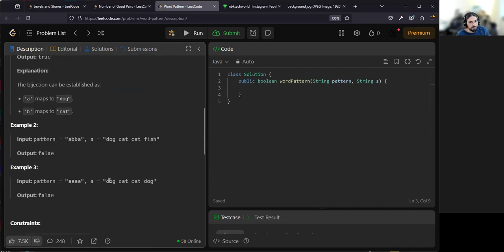Now, what's the other case where it doesn't match? For example, A, B, B, A. In this case, dog is A, cat is B. But then we see a break in the pattern, because you have A as dog, cat as B, and then we have fish. We don't have fish in the pattern. That's not correct, so return false. And then this last one is basically all A's, which should be dog, dog, dog, dog, but it's not. You just put dog, cat, cat, dog, which doesn't match the pattern.